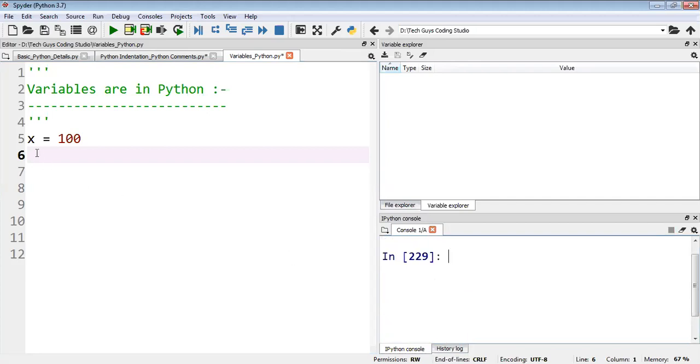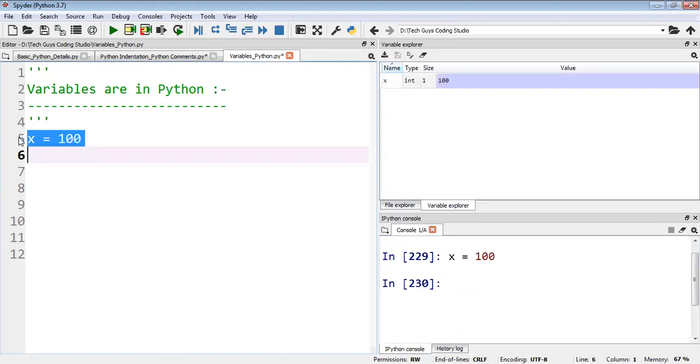So now I'll start. For example, I would like to execute this. I will select it and press Shift Enter on my keyboard. See here, I got the value 100. Here also, if I write 100, you will get the output. In the variable explorer we can see the variable name is x, type is int, size is 1, and the value of that variable is 100.